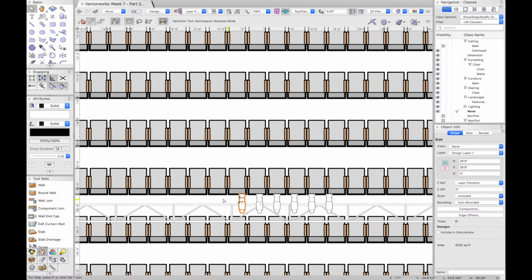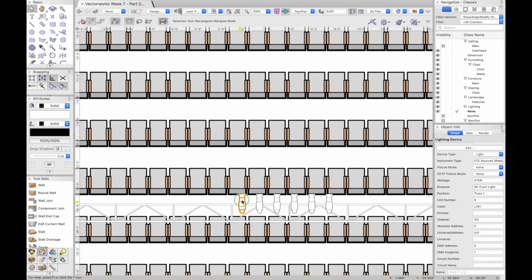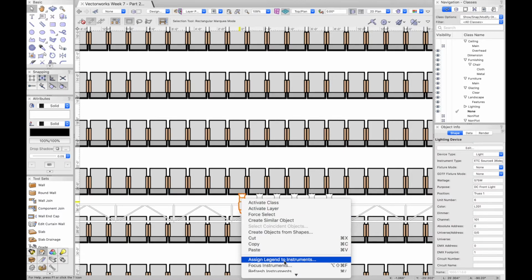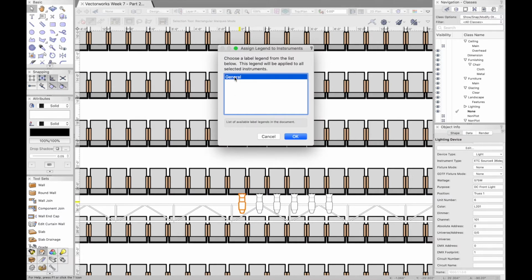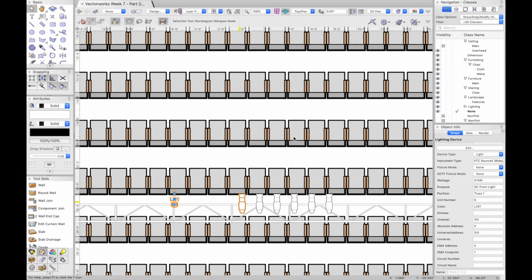So let's assign a label legend to one of our lights. Let's go to this one, and we're going to right click, assign legend to instruments. And the only option we have is general. Now, some reasons why you may need multiple label legends per light is, for example, if you have one for when the light's facing forward or backward versus when the light's a side light. So you may have different label legend needs for that. So I'm going to hit general, I'm going to hit OK.